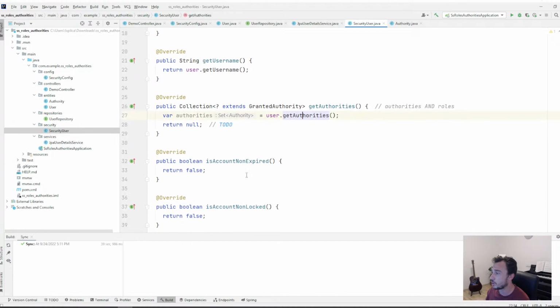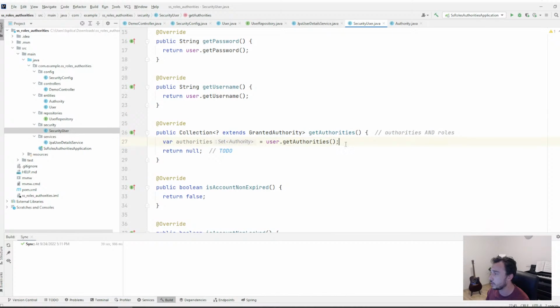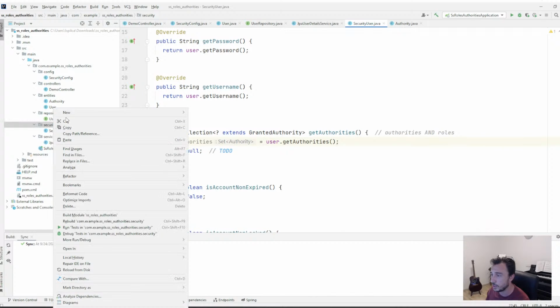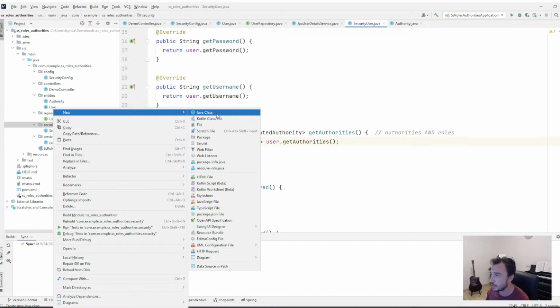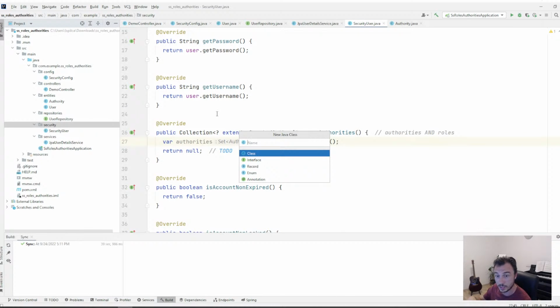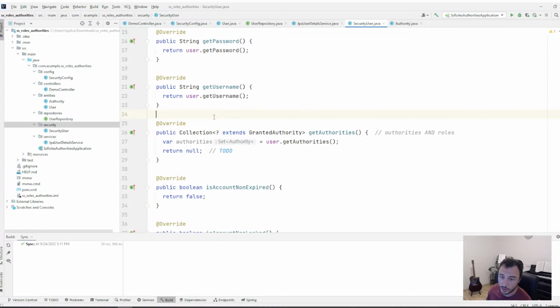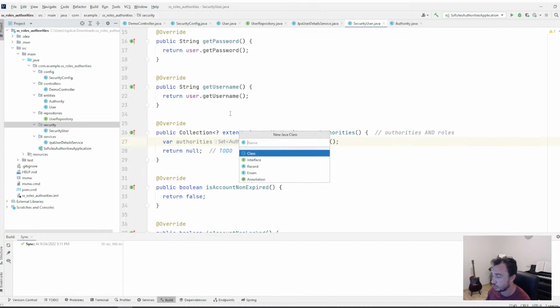And now of course it's still ugly because we don't have a way to represent a role or an authority. So we can just call it security authority, create a class which implements the granted authority interface and use that one. Or you can simply use the simple granted authority class. So you either create your own implementation, because it's very easy. It would look like this. Let me show you.